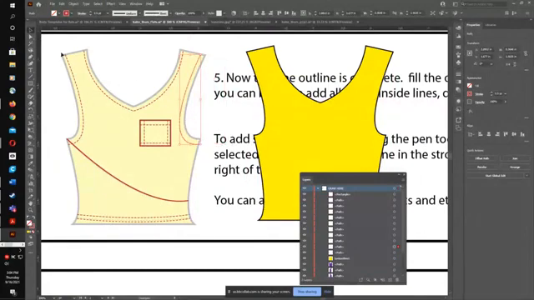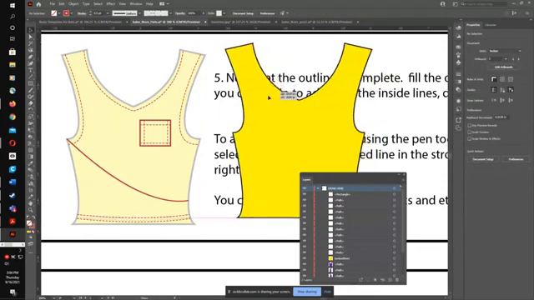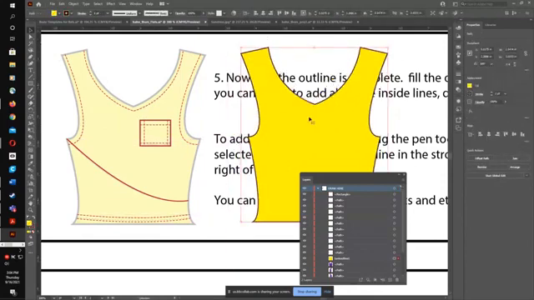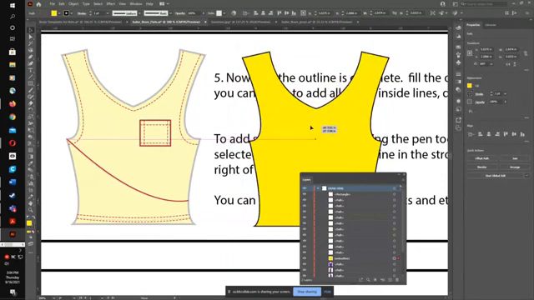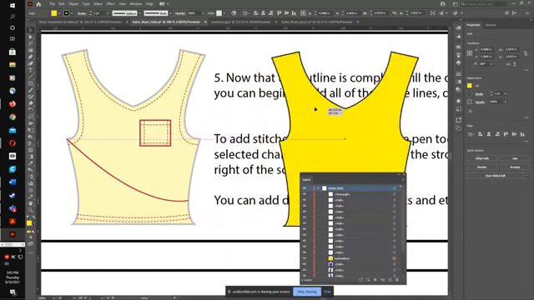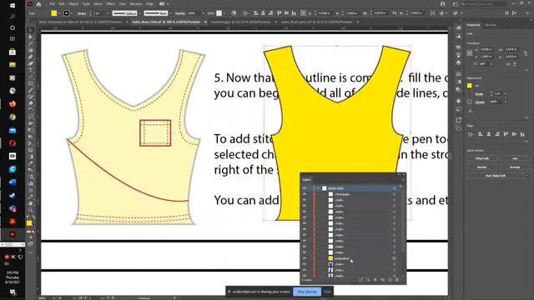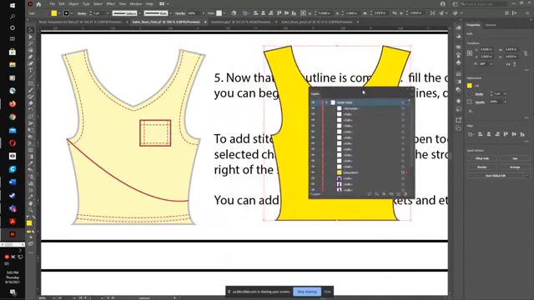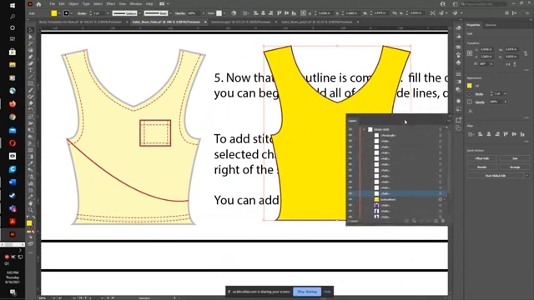So what I'm going to do here is group all of these details. You see how I did the outline separate from the details. This is very important for doing your flats. This will allow you to color your flats fairly easily. So once I have my outline sitting over here nice and safe, and you look over here at my layer panel, you have all these different layers. These are all the stitches and the fold line and all the details.